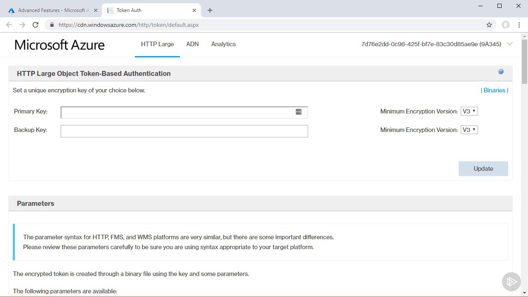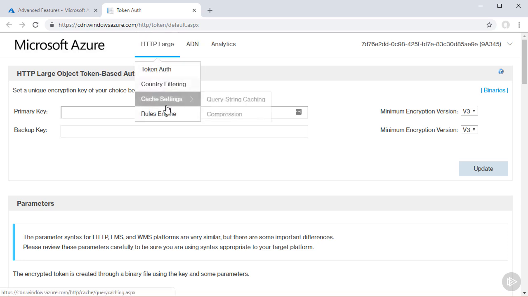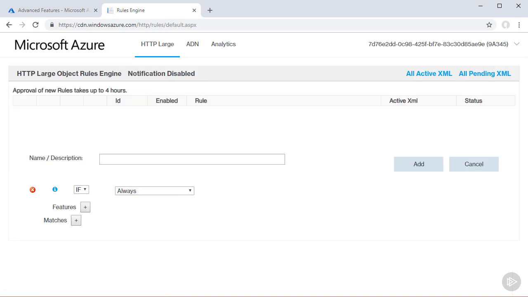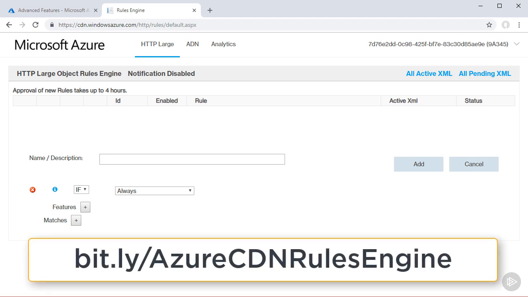Once we're in the Supplemental portal, you'll find the Rules Engine interface under this HTTP Large dropdown and then Rules Engine. It's a bit much to cover everything in this portal, so I apologize that I'm only going to focus on the task at hand. In case you want to learn more about how to configure rules with the CDN Rules Engine, you can follow this link to the documentation, which will explain how rules work in more detail.